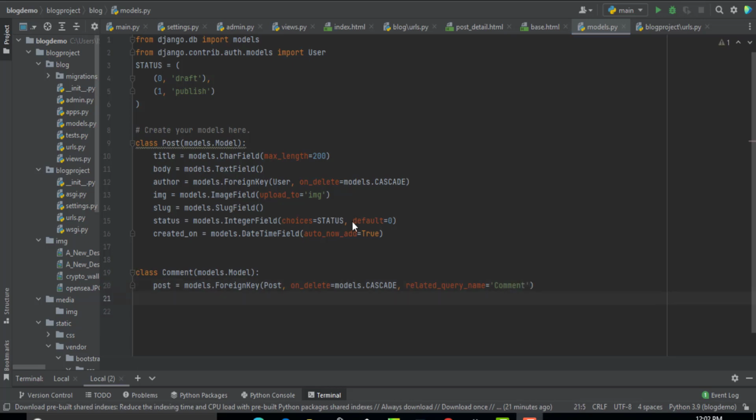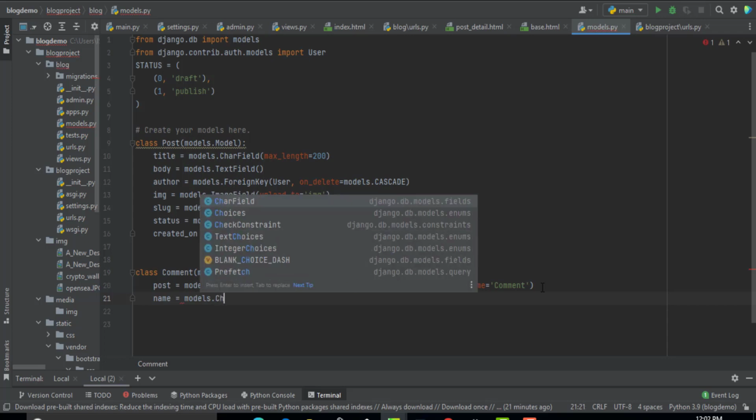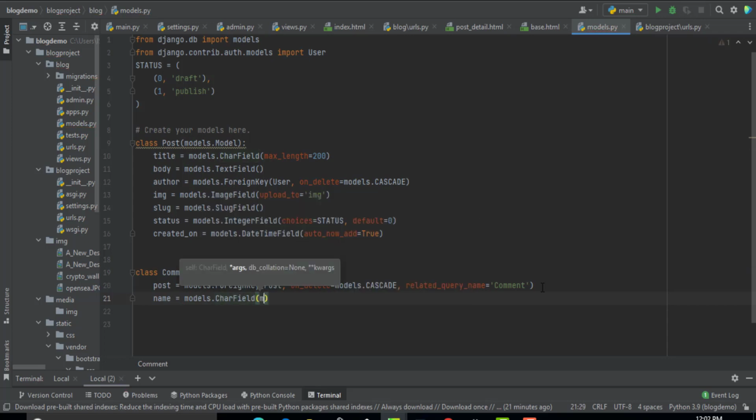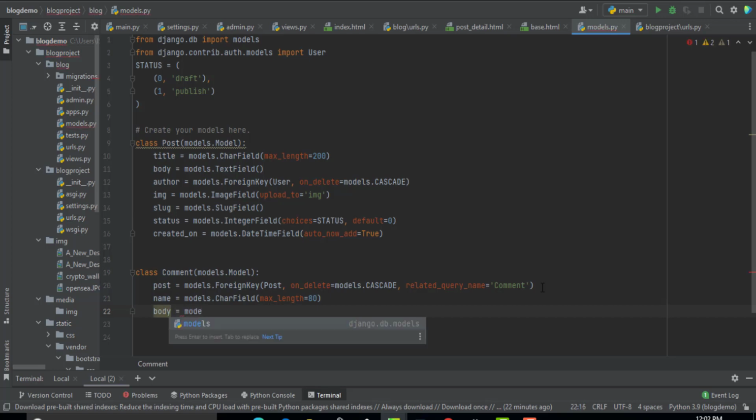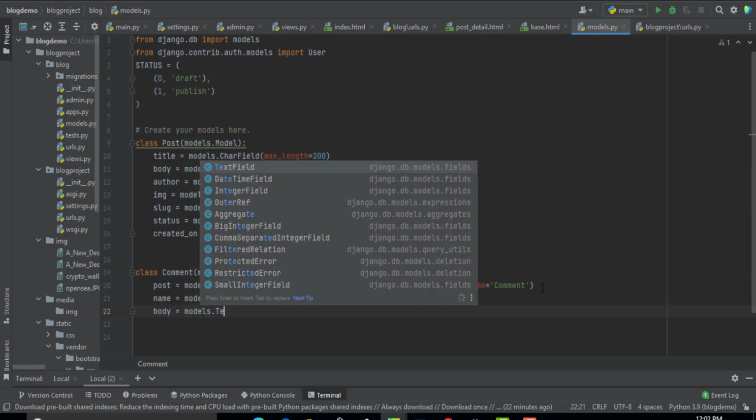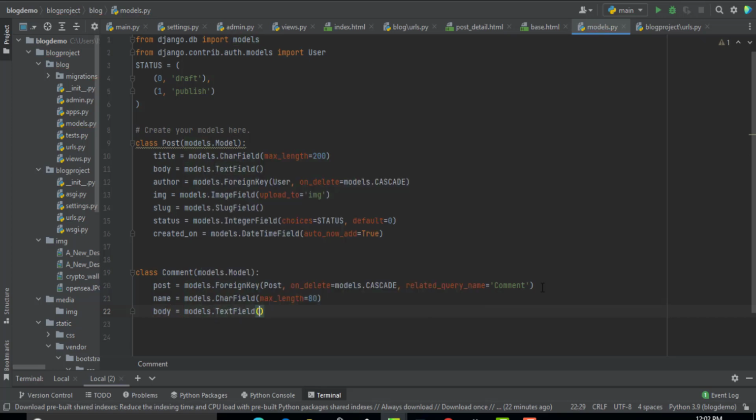After the post field, the next field we need to give is the name field. That is the name of the person that is trying to comment. In this case, I'm going to give it name equals models.CharField, with a max length equal to 80 characters. After the name, let us give the body field. The body in this case should be models.TextField. Usually the text field doesn't have a maximum character limit that you should give it.